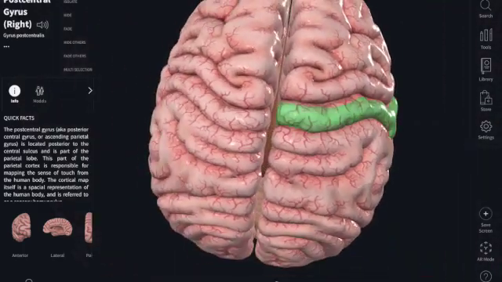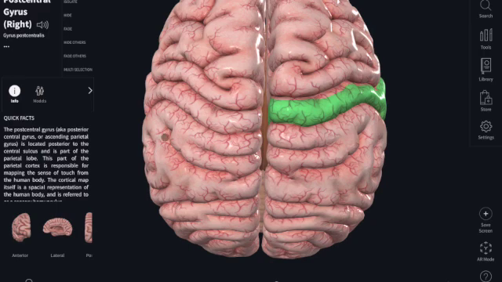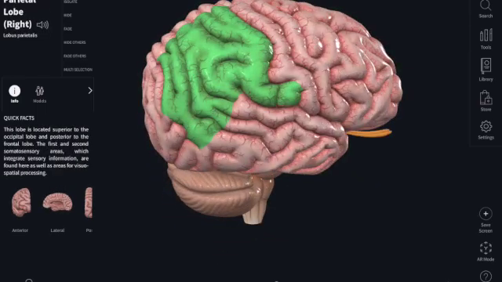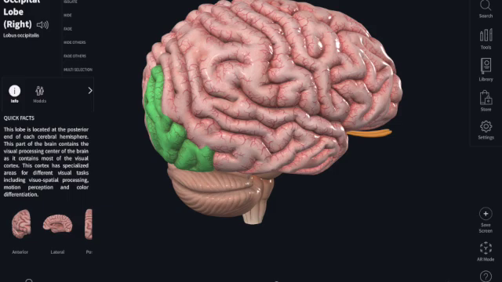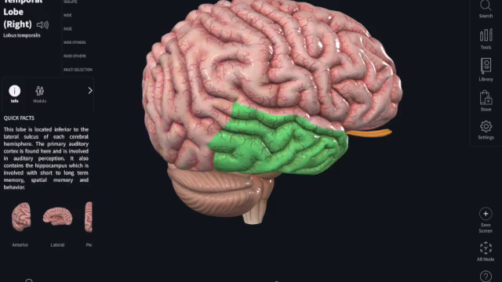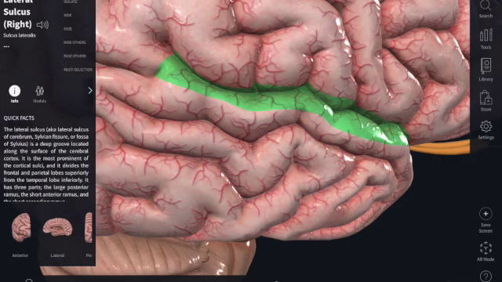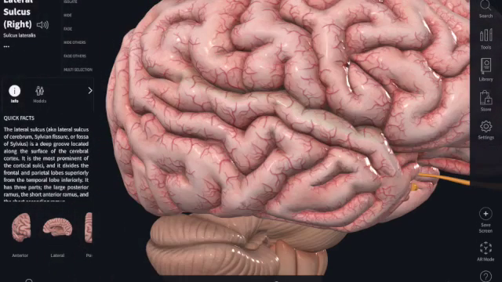We'll go up to this view right here. So right along this valley right here, there's your central sulcus, and it's on both sides. Pretty easy to see. You've got your occipital lobe back here. Sorry, occipital lobe, parietal lobe, and temporal lobe. Right along here, there's your lateral fissure, or in here called lateral sulcus. Same thing.